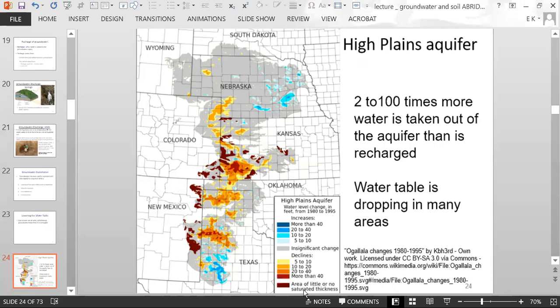And then the really dark, brownish red is where you have areas of little to no saturation. So it's pretty much dry underground. So we do actually have quite a bit of those areas as well. So you have this whole section of oranges, reds, and browns, or whatever this color is, maroon. Those are all areas where the water table is dropping. And again, that's because they are using more groundwater than what is replenished by rainwater.